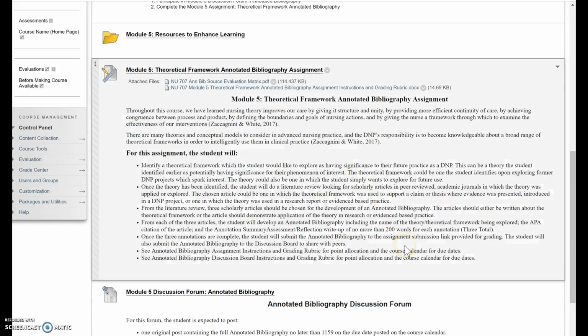Okay, so let me go back. Once you've chosen your articles and completed your matrix on that, there are 3 parts in the annotation that you're going to complete. You have a summary, an assessment, and a reflection. So open up a Word document once you have your article selected. And what you're going to do is put the theory or the theoretical framework up at the top. Below that, you're going to put the full article citation in APA format. And then underneath that, you're going to start your annotation.